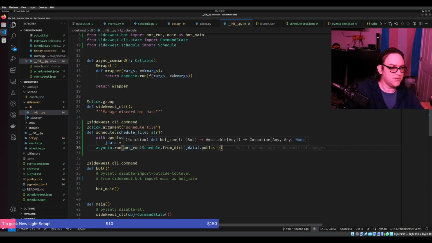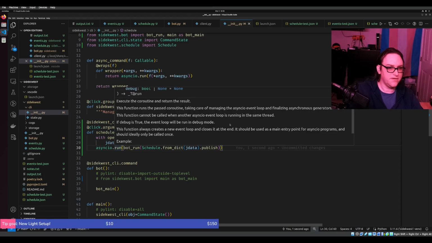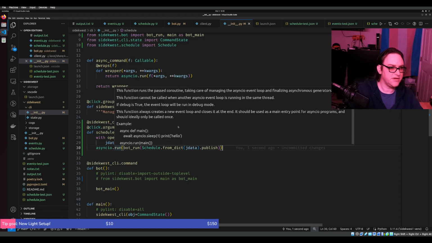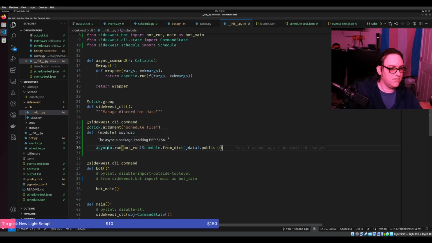Execute the coroutine and return the result. This function cannot be called when another asyncio event loop is running in the same thread. That's perfect. I don't need to worry about that. This function runs the passed coroutine, taking care of managing and finalizing asynchronous generators. We're running in debug mode. It always creates an event loop, which we use as the main entry point for asyncio programs and should ideally only be called once. That actually is perfectly correct. Okay. Yeah, I think this is right.